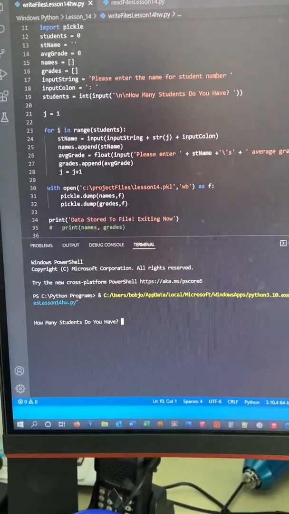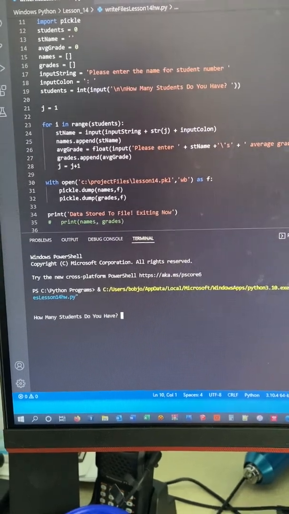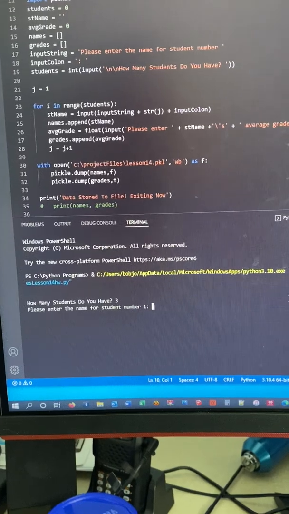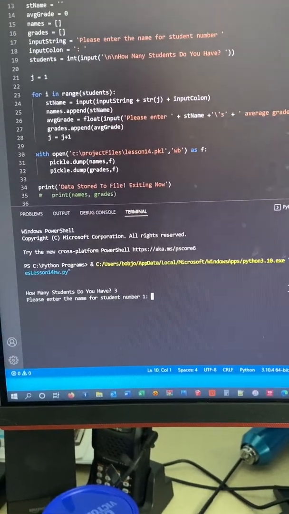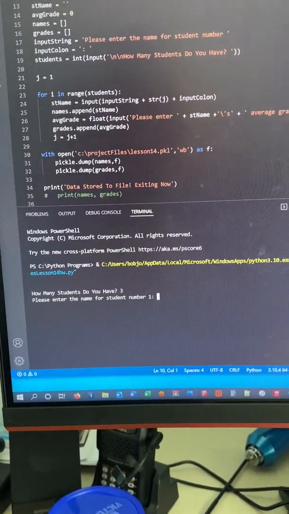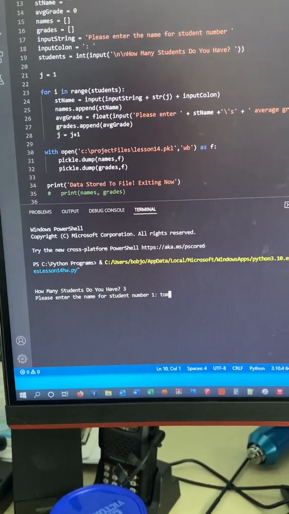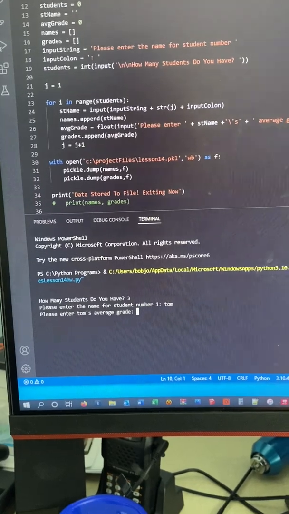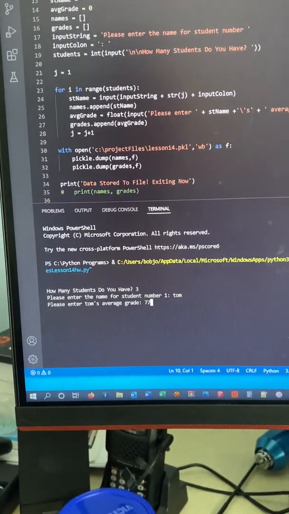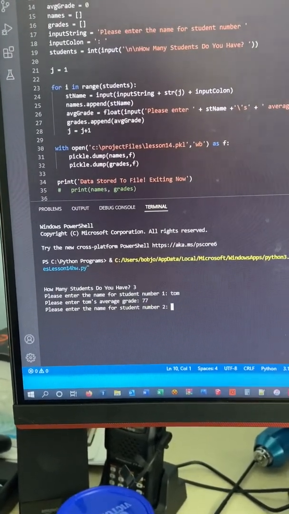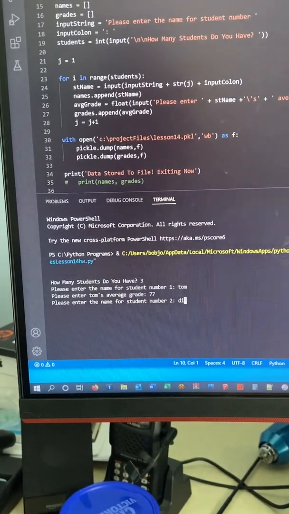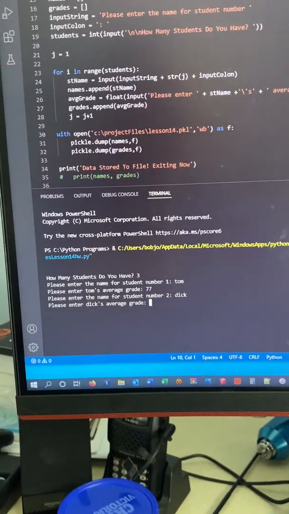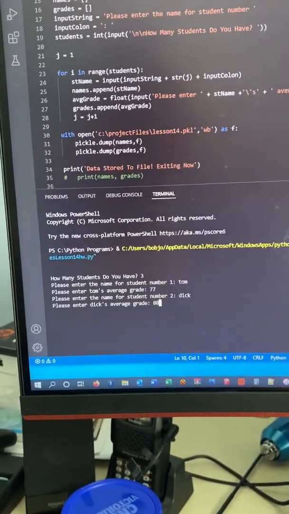It asks how many students do you have? I will say 3. Enter the name for student number 1. It is Tom. Enter Tom's average grade. I'll say 77. Student number 2 is Dick. Dick's average grade is 88.